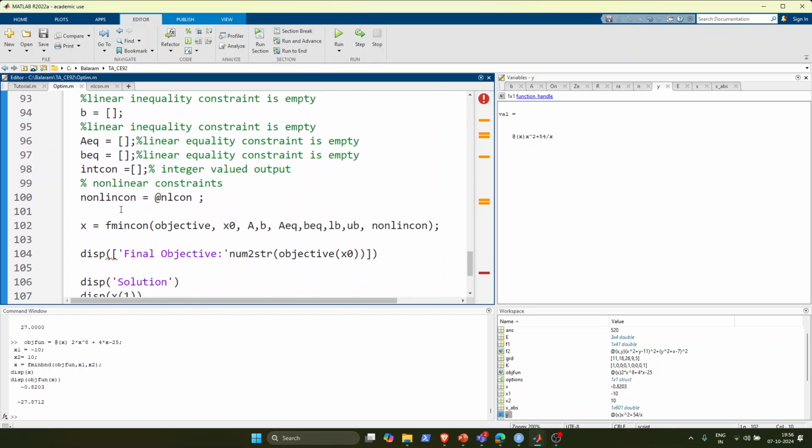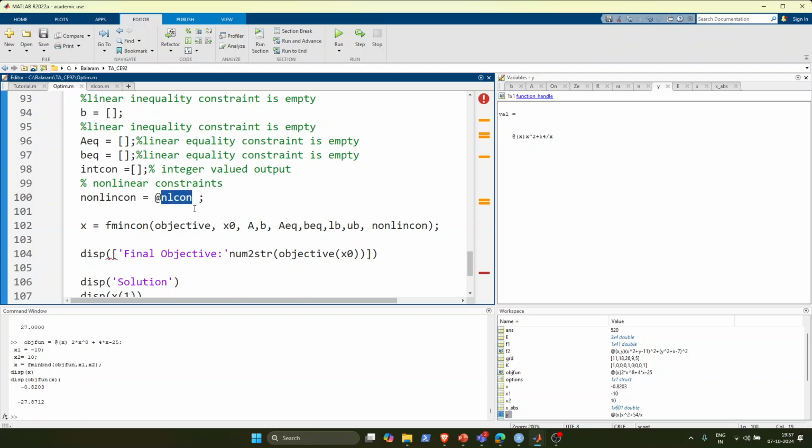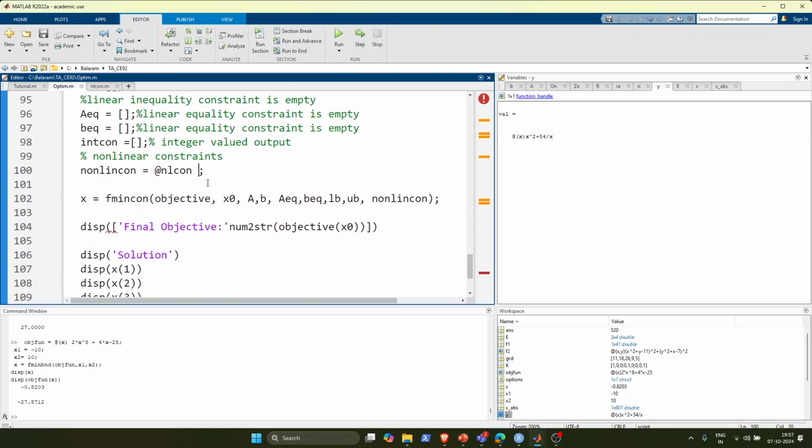See, so here we are making one variable, but we are calling @nlcon. This nlcon I have created in some other MATLAB file. If we are calling @nlcon directly, this means the whole function is getting called. Or else if you just want to write the whole function here also you can write, no issue. Here we have only one function and hence we don't have any problem.